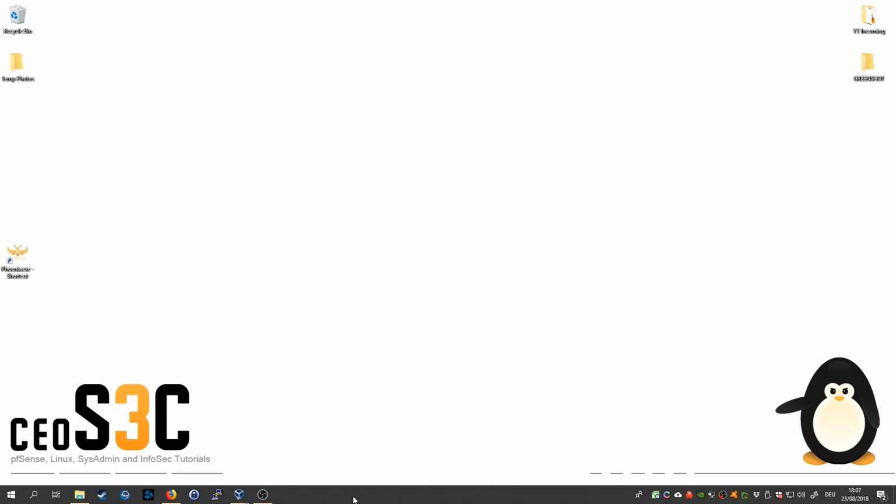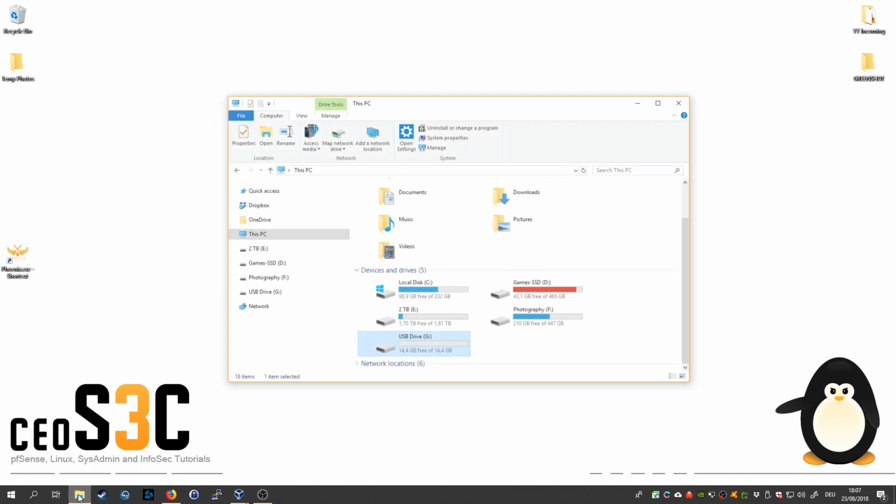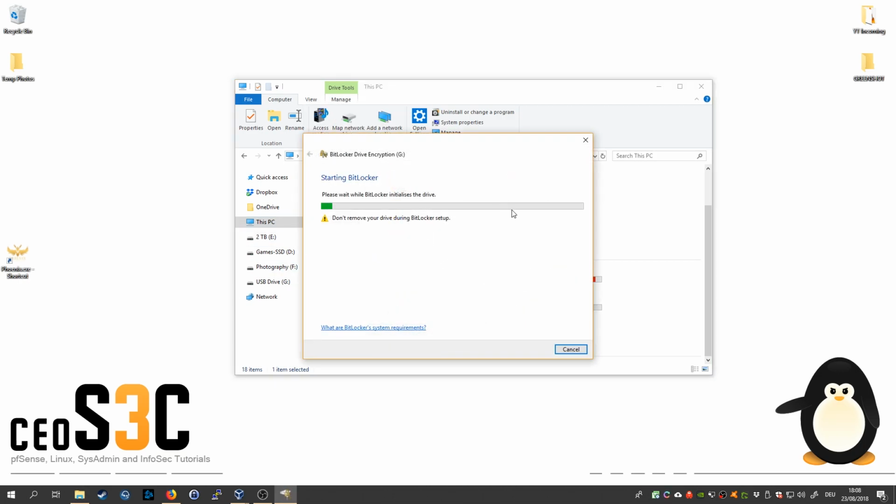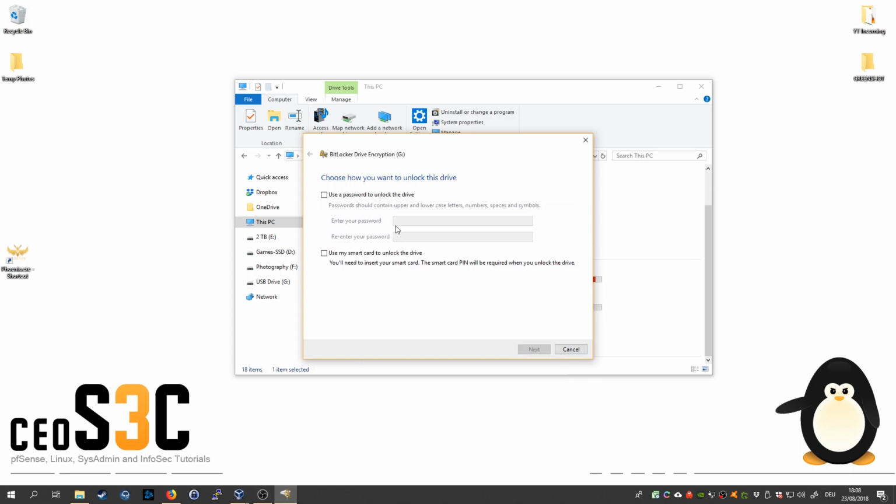So if you don't have a BitLocker encrypted drive yet, just plug your USB drive into your computer, right click it and turn on BitLocker. It takes a couple of seconds. Then you click use a password to unlock the drive, and it has a minimum password requirement. I don't exactly know which that is. It's written here, but I think there's nothing written about the length, so I just go for something secure.